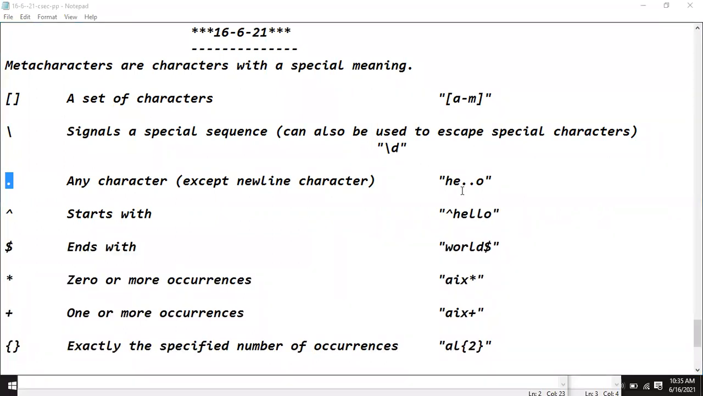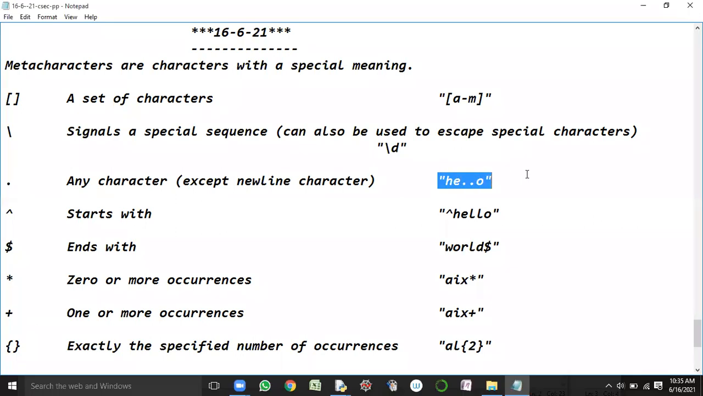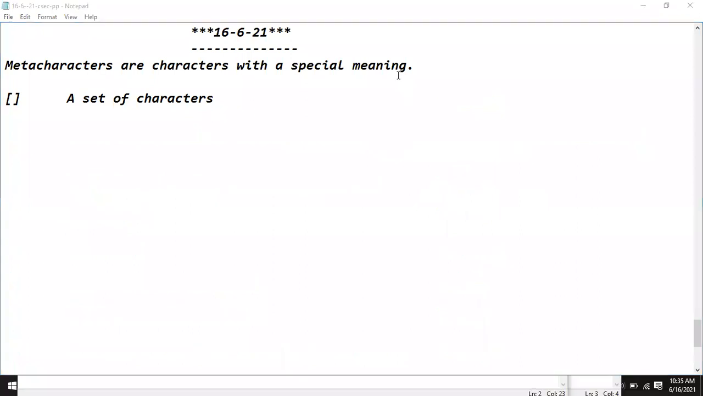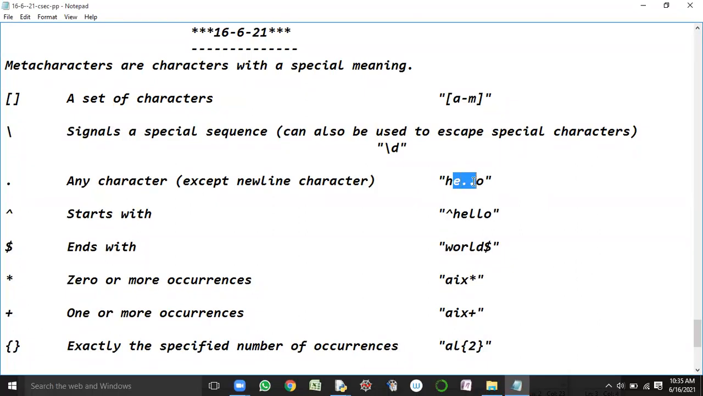Dot represents any character. So in place of this dot, it can have any kind of character except new line, that means enter. It can have a space, it can have @, it can have plus, it can have any alphabet, it can have any digit. So that's the meaning of this particular dot.